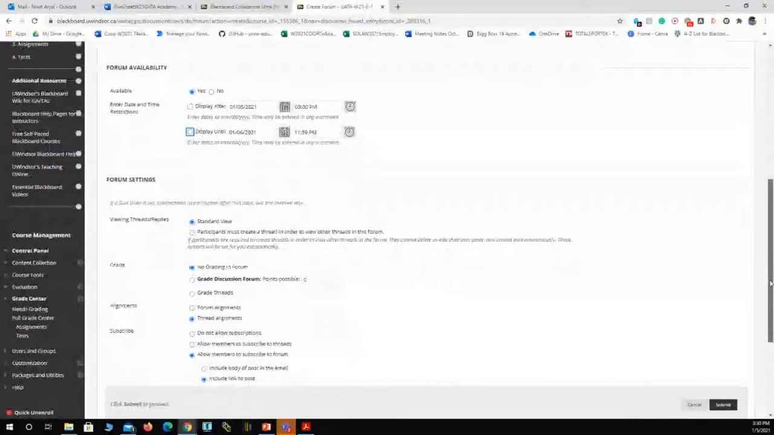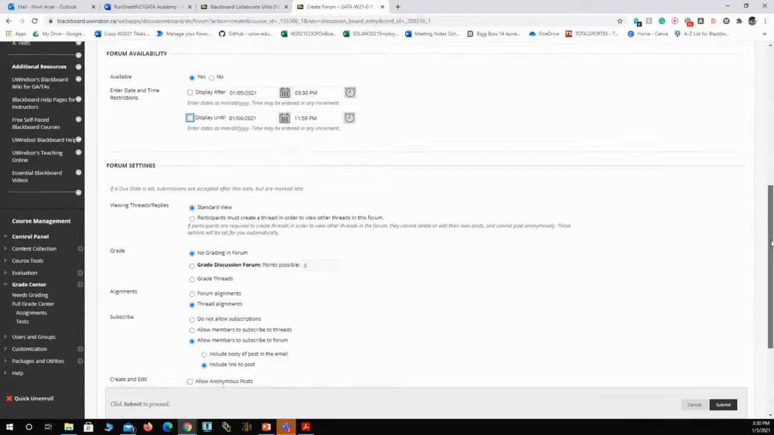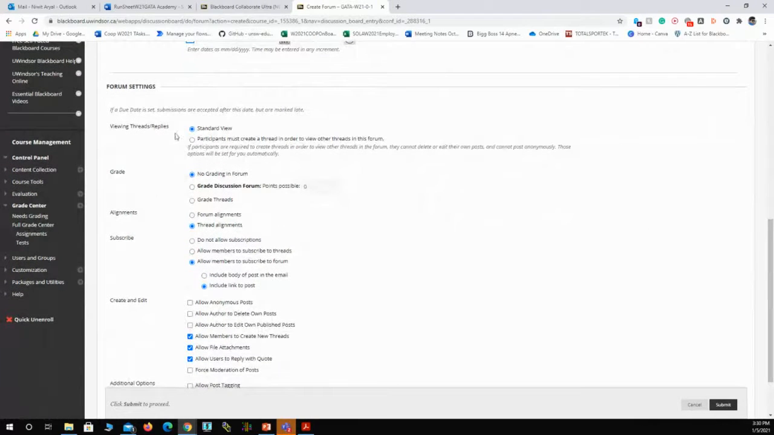Moving down, as I said earlier, the default option is standard view. And if you select the second option, which is this one, then it disables anonymous posts and some of the other options. So we recommend using the standard view unless you want to enforce upon your students that they have to post something in order to view anything on your discussion board. So I'll go with the default option, which is standard view.